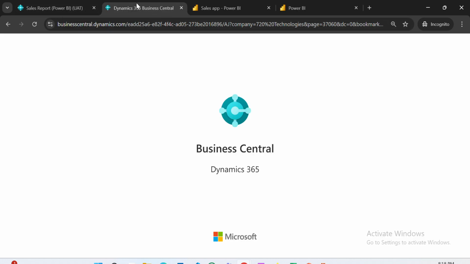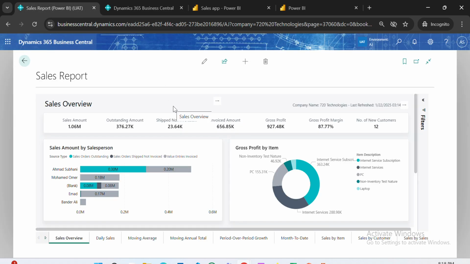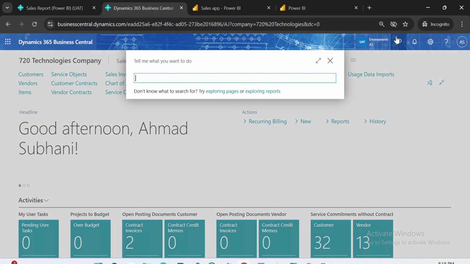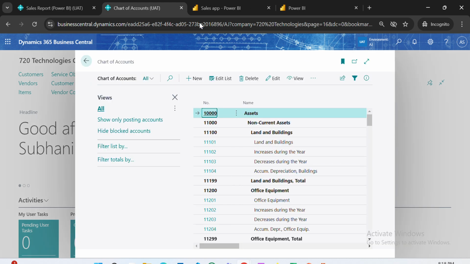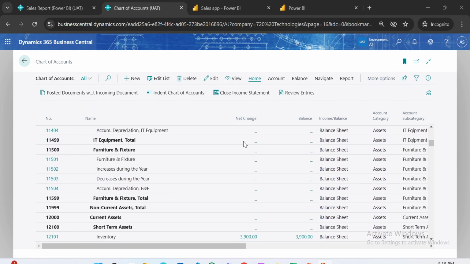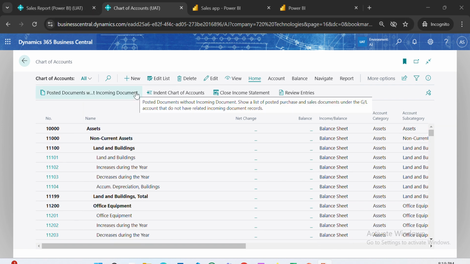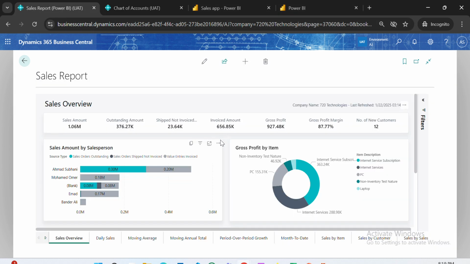Okay, let me now jump to the chart of accounts of Business Central, just to show you how they are connected with each other. Okay, over here we need to search chart of accounts. So now whatever data is present in the GL accounts, chart of accounts, it is going to pick from there and show the proper visualization over here. So how it is calculating everything is very important to understand.